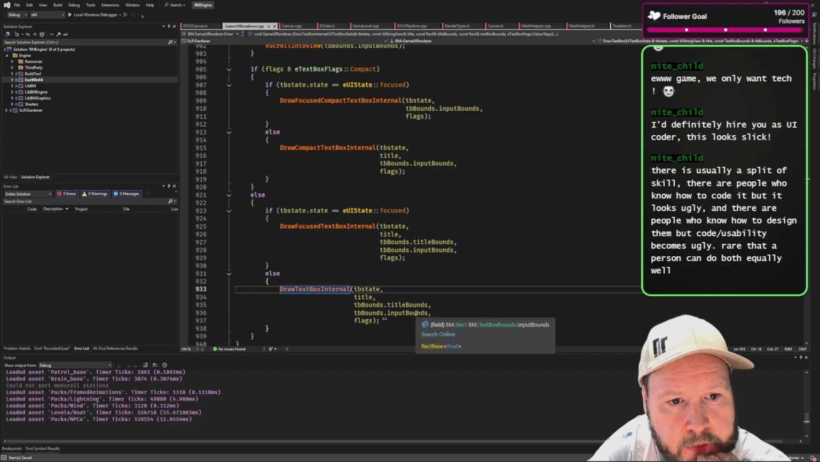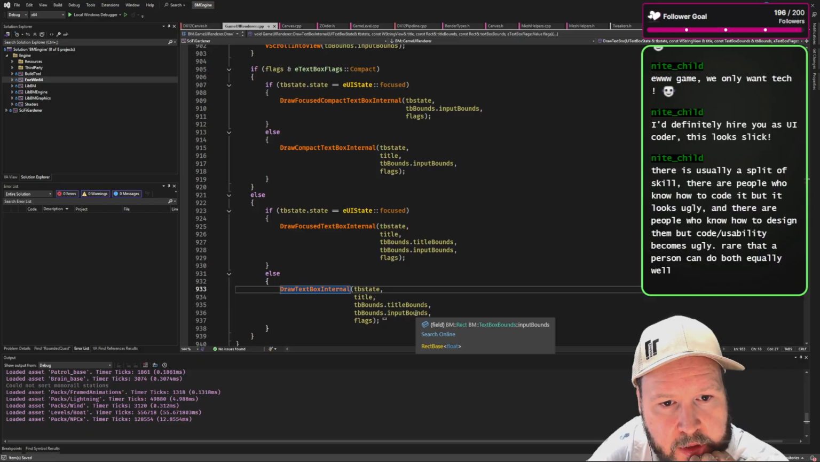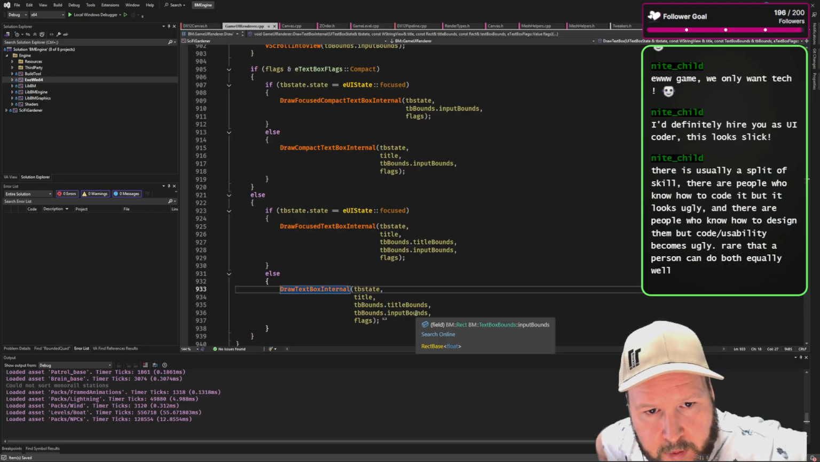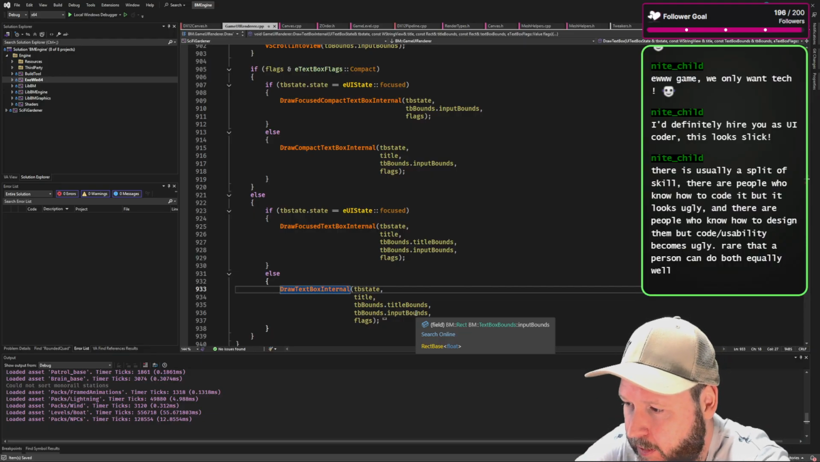There's usually a split of skill. There are people who know how to code it, but it looks ugly, and there are people who know how to design them, but the code becomes ugly. It is really hard, I think, to do good UI, where that person can do both equally well.